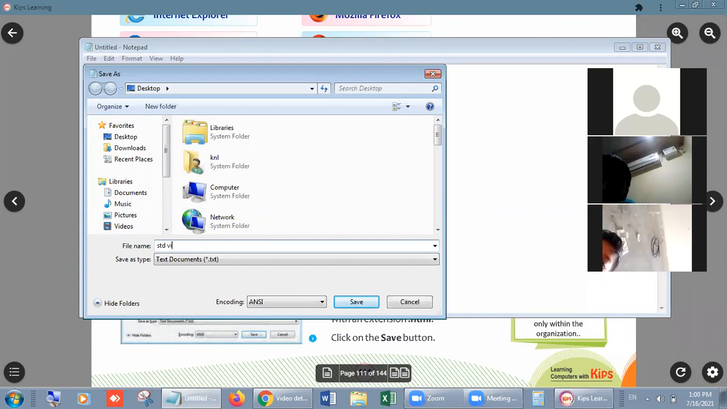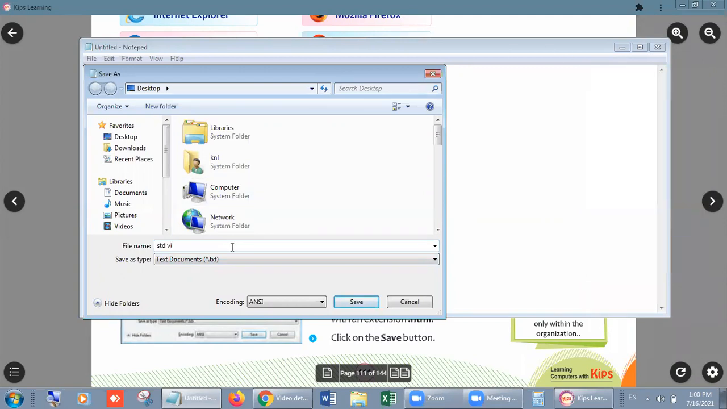Standard 6, I wrote its name. But if I click on the save button, it will save just like a normal text file. But we are going to develop a web page, so we have to change this file name with .html. Please understand this concept because without it you can't create a web page.